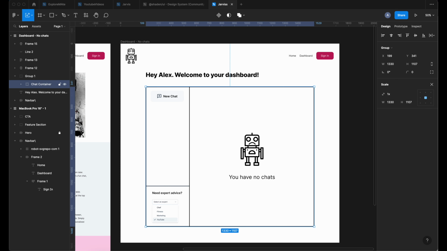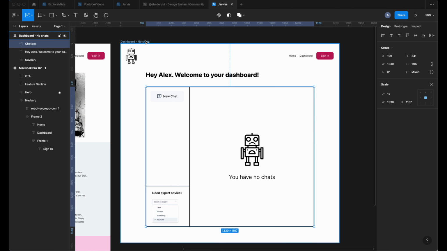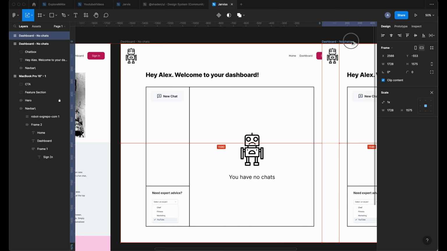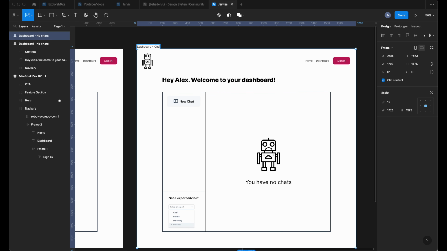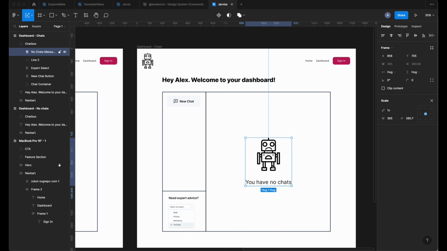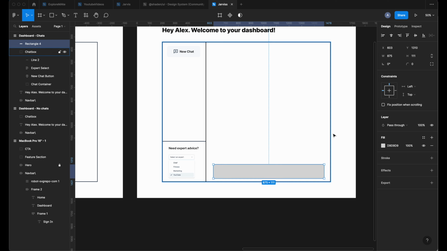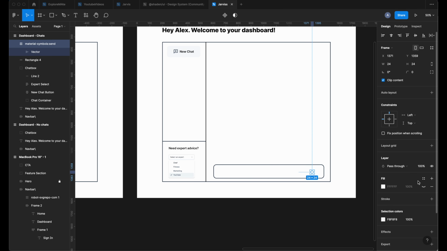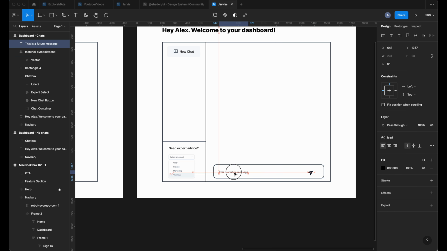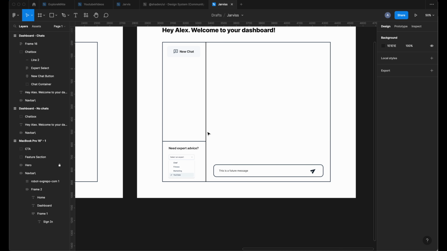Let's rename and group all the components we've done, and then let's copy this frame and move on to the page that we're gonna have chats in. We need to remove the sad robot because right now the robot is going to be happy because we're going to have chats. We need to build a text input where we're going to write our messages. We're going to select the send icon similar to how ChatGPT is, align it nicely, and then we're done.